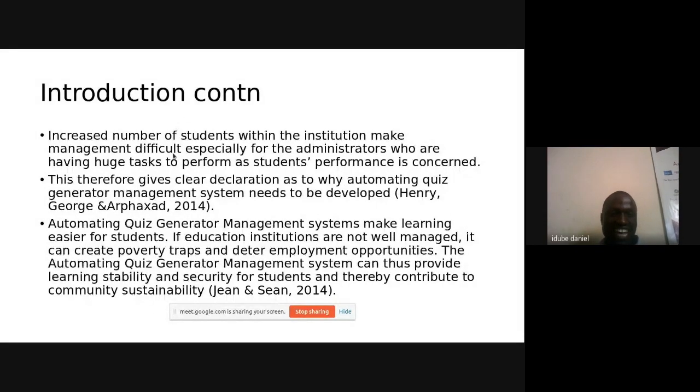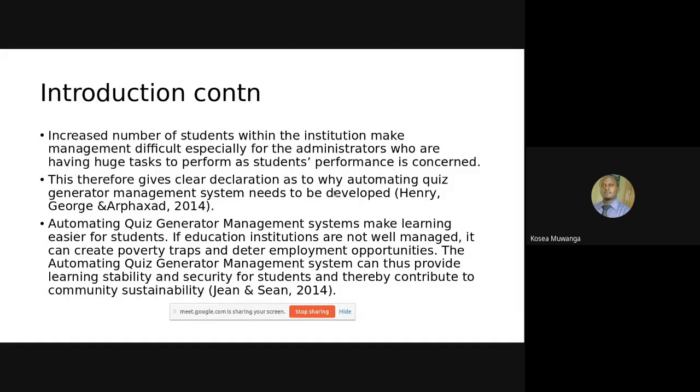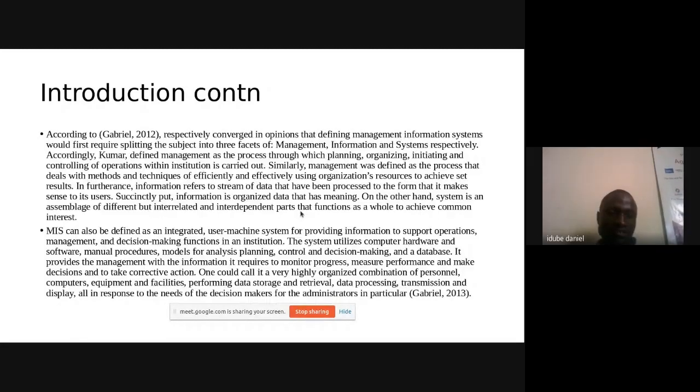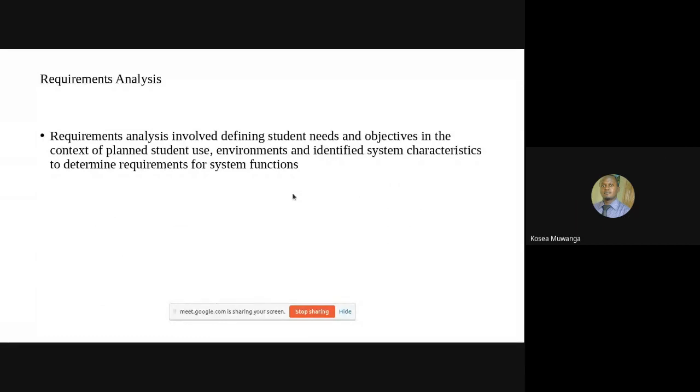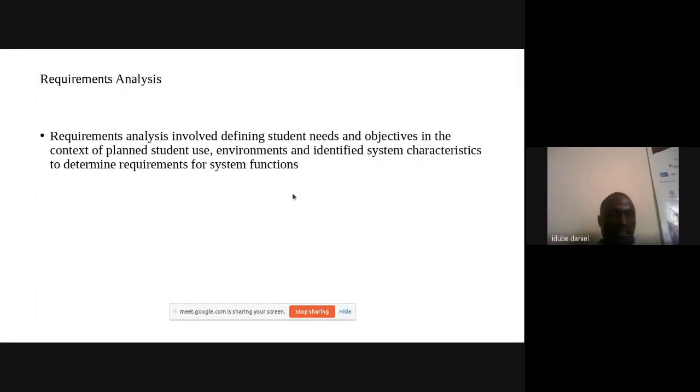Introduction continuation. An increasing number of students within the institution makes management difficult, especially for the administrators who have huge tasks to perform as students' performance is concerned. Skip that, please. Okay, sir. The requirements analysis involved defining students' needs and objectives in the context of planning students' use, environments, and identified system characteristics to determine requirements for system functions.